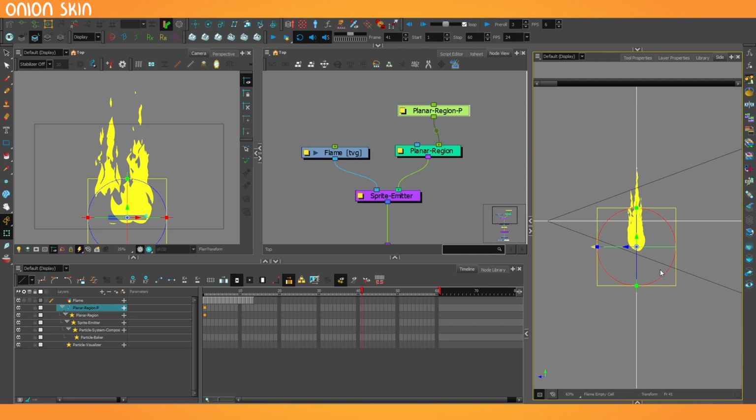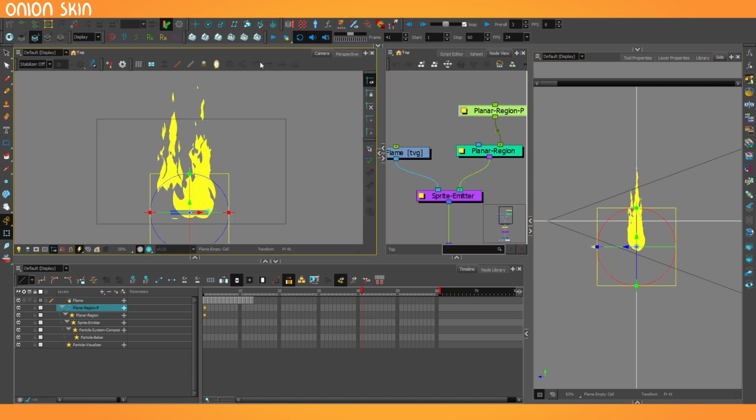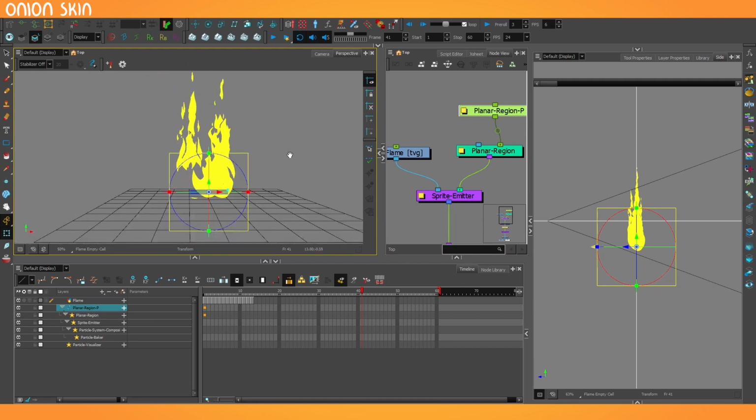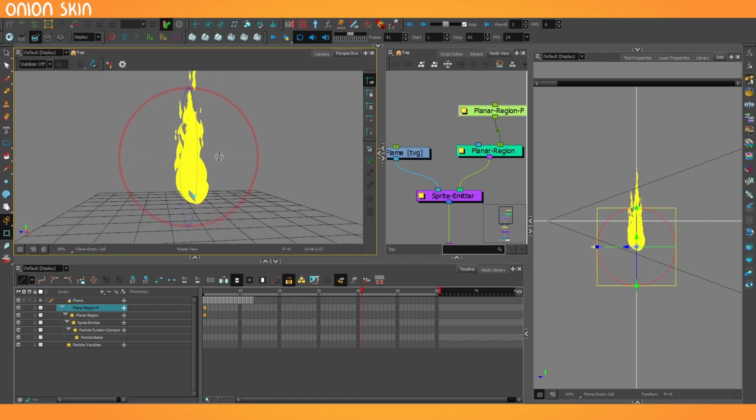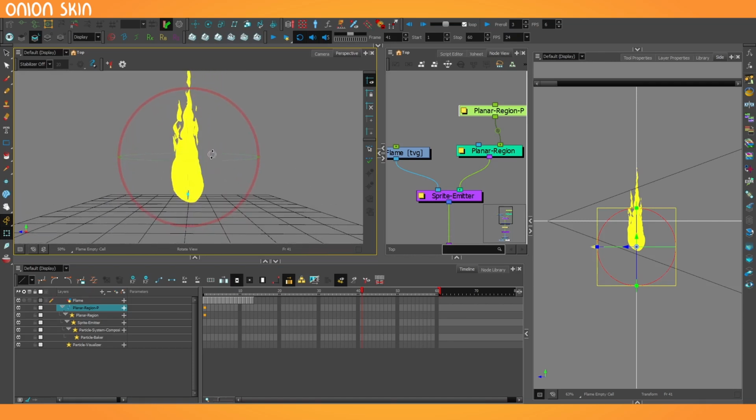And particles orientate themselves towards the camera automatically, so we see it quite clearly. If I go to perspective view here, as I move around, you can see the particles are continuing to rotate themselves, so we always see them. So side view is this.